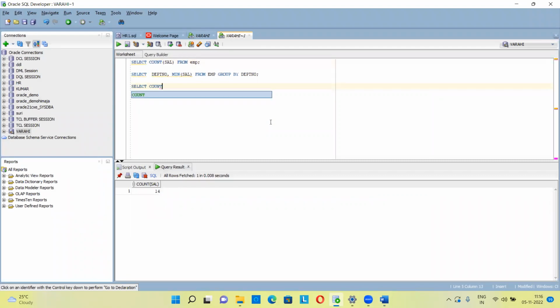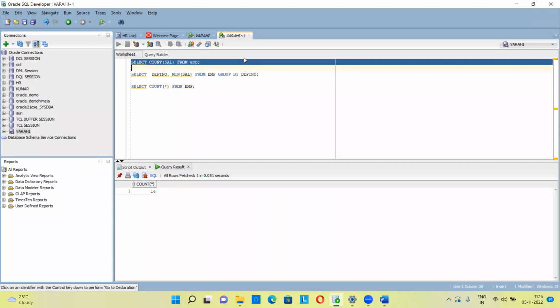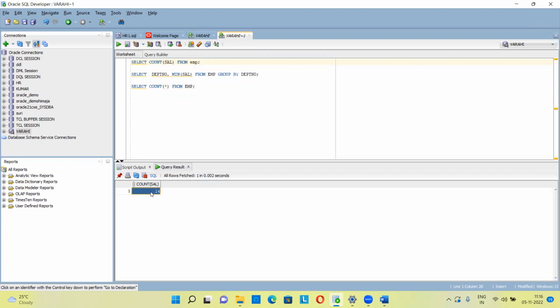I will show you that by writing the same count function. I'm keeping star. You know what is meant by star, right? We discussed it already in the first class. Star means one complete record. So I'm going to count how many records are there in the table. 16 records are there. But when I check how many people are taking salaries, only 14 people are taking salaries, because the other 2 people have null. Those 2 people have salary as null. So it won't consider null values for counting.